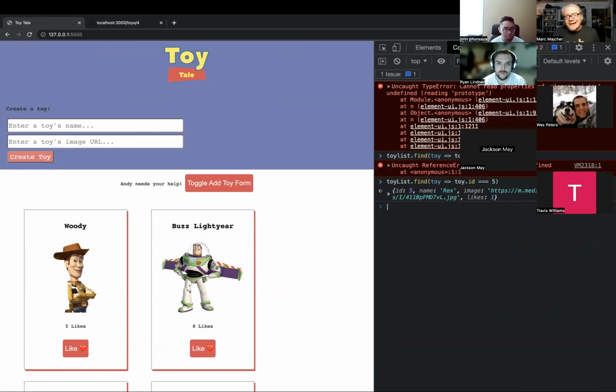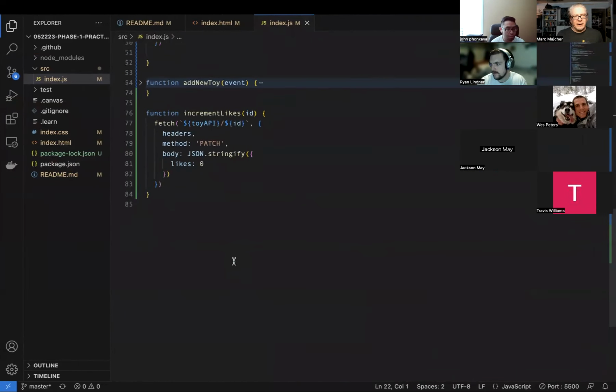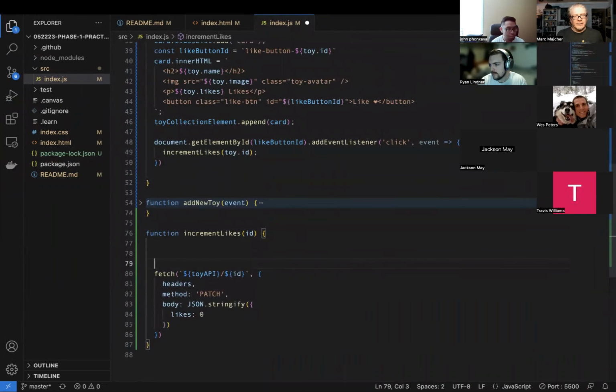We could do it by index, like toy list, here's our ID 5, minus 1. That's going to give us the same thing. That works until we delete one and the indices and the IDs don't match up anymore. So doing a find on our toy list is probably the way that I would do it this time around. So let's do this up here in our thing.